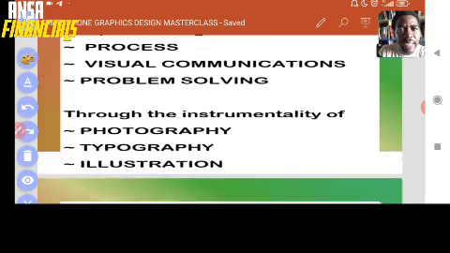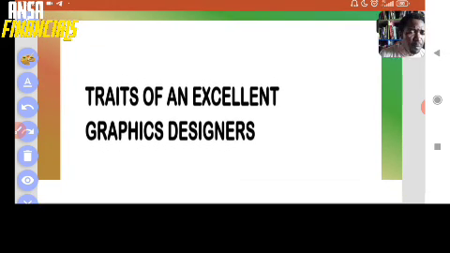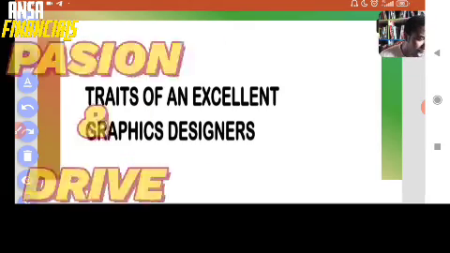All right. So now, the next thing is traits of an excellent graphics designer. So what are the qualities that a person must have to qualify as an excellent graphics designer? Number one is what? Passion and drive.